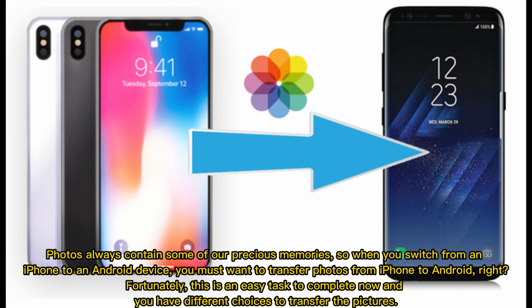Photos always contain some of our precious memories, so when you switch from an iPhone to an Android device, you must want to transfer photos from iPhone to Android, right? Fortunately, this is an easy task to complete now and you have different choices to transfer the pictures.